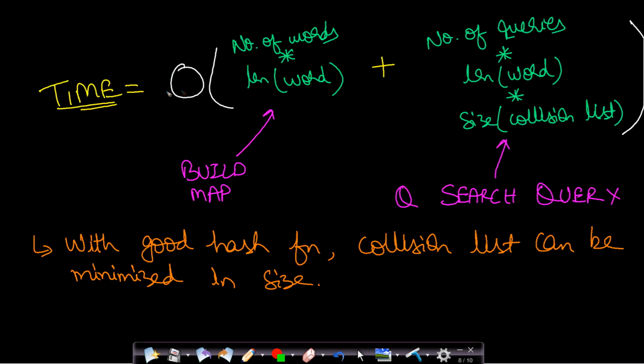Now the time complexity of using this hashing technique is, first you need to build your map. So the time will be the number of words in your corpus times the length of each word in your corpus. So first you will take the corpus, that is your dictionary, and then you will build your entire map. After building your map, you will be searching for your queries. So there will be q number of queries.